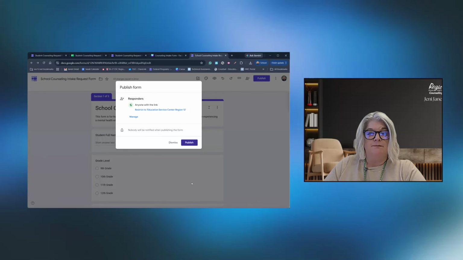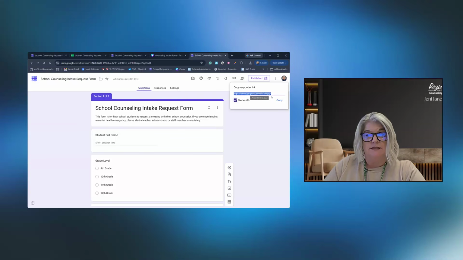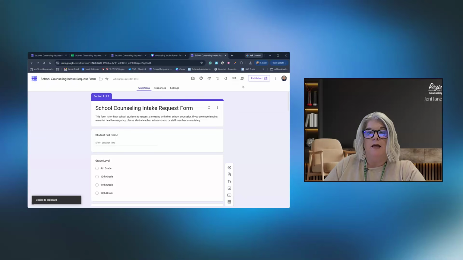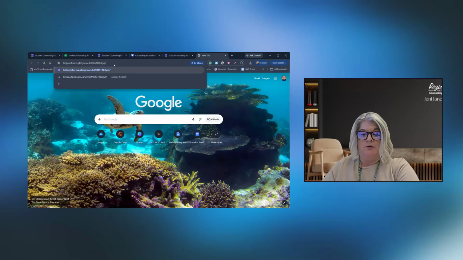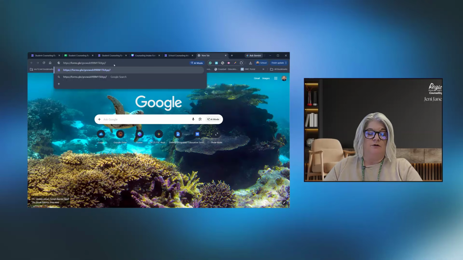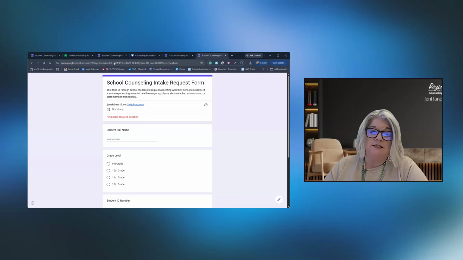I'm going to click done. I'm going to click publish. You can copy this link or you can shorten this link. There's copy. And I'm going to open a new window and let's test our form out. I've copied and pasted, with Control C is copy, and go to a new window. Control V is paste. Let's enter it and see how our counseling intake form works.